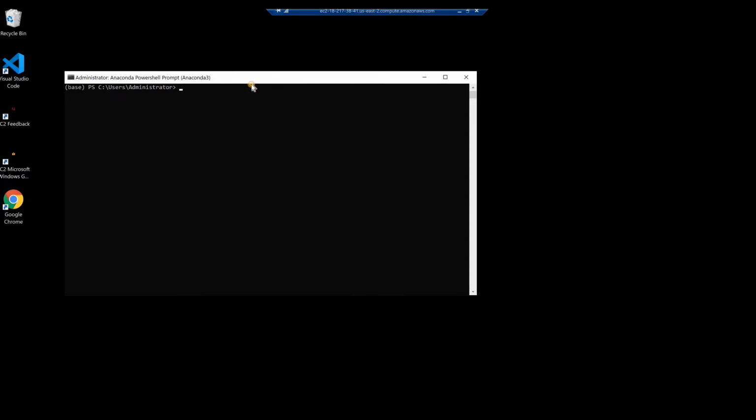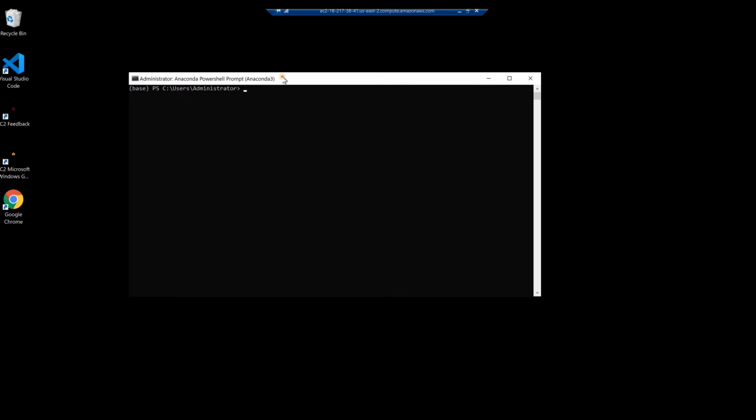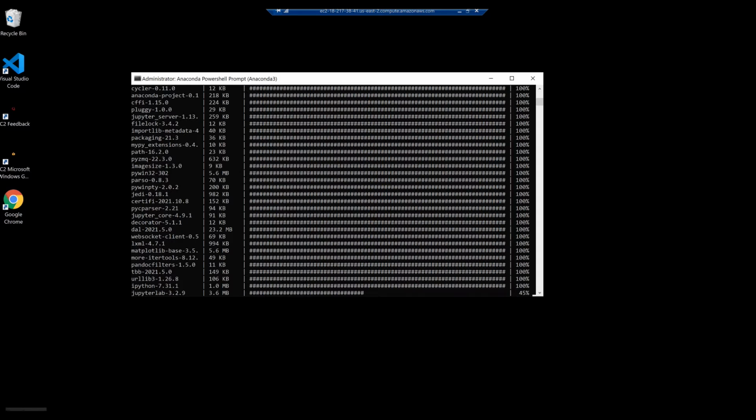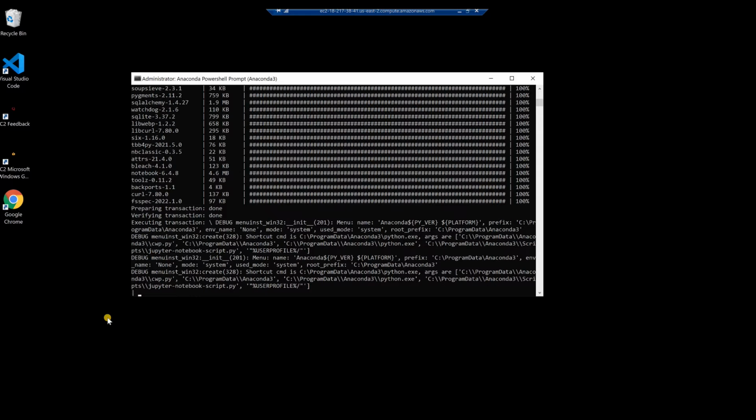Note that our current environment, shown in brackets before the current directory, is the default environment called base. Update the package manager Conda to the latest version. Key in conda update conda and hit enter. If it asks for permission to install or update software, key in Y and hit enter. This might take a while, so please be patient.